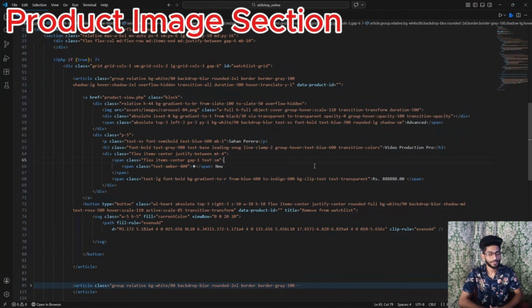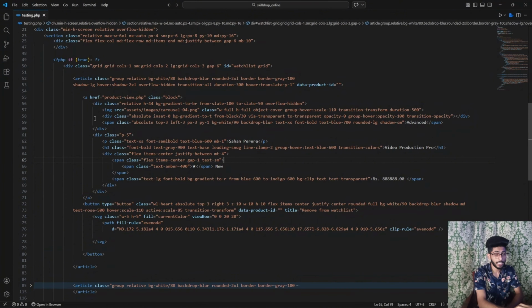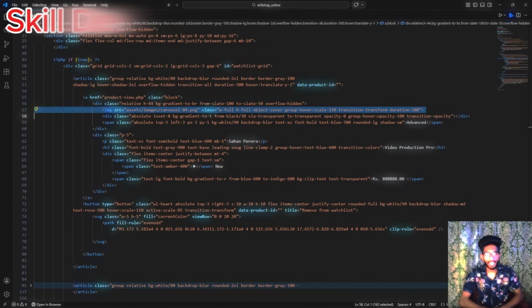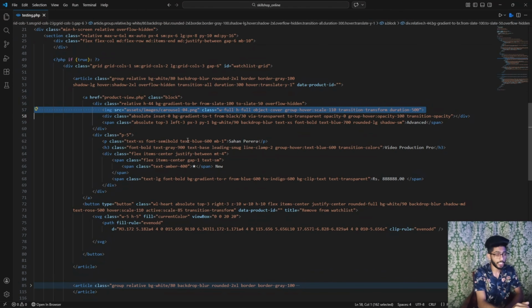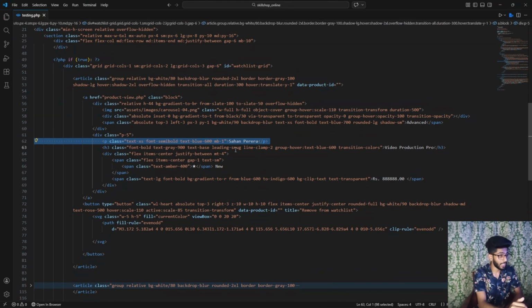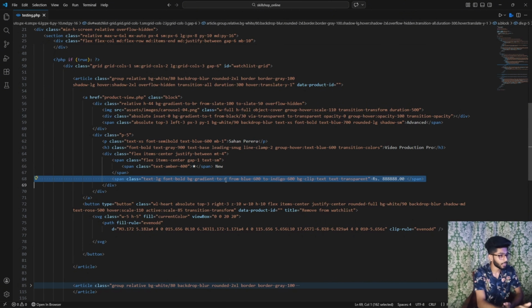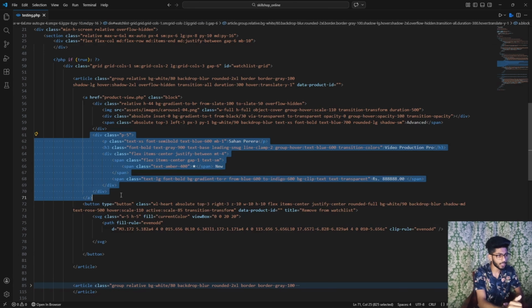Product image section. Inside the card we add the image. We also add hover effects. group-hover:scale-110. This creates a zoom animation when hovering over the card. This small UI animation improves the visual quality of the page. Skill details. Next we display product information. For example, instructor name, skill title, rating section, price. These elements help users quickly understand the course or product details.